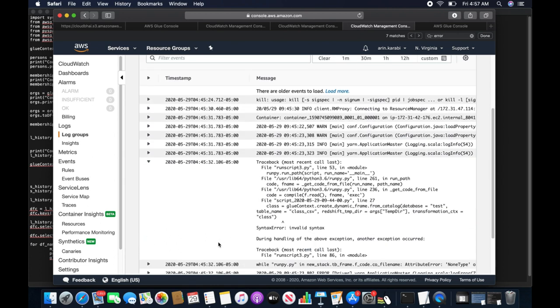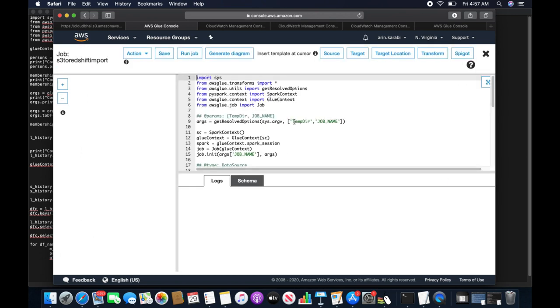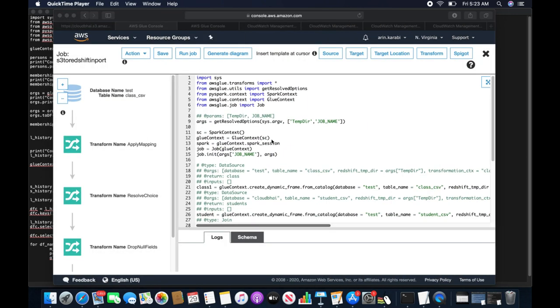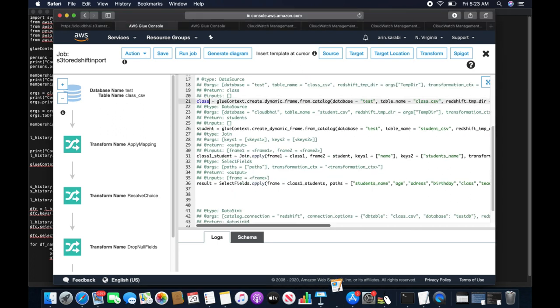Okay, it says that in the transformation CTX, the transformation context, there is some invalid syntax for class. So let me open the script, edit script. Well, it looks like a syntax error. If I change it to class, this is the red line. It looks like it's not taking this class as a valid name. It's maybe something internal to Glue. So I'll change it to class1.